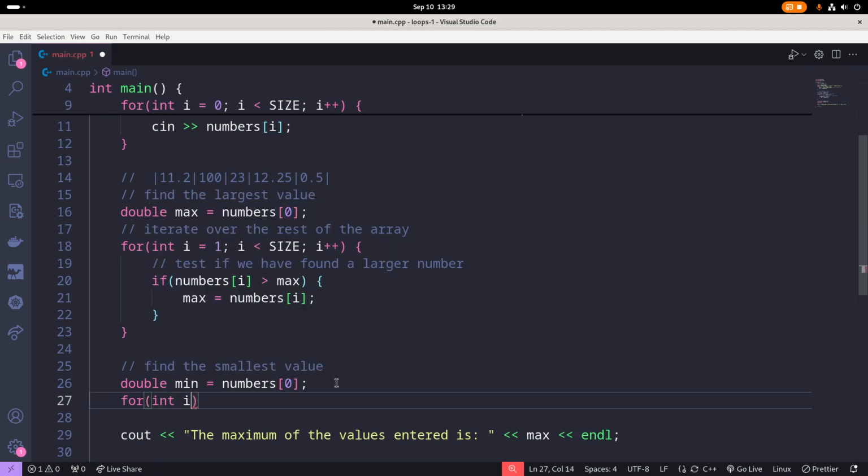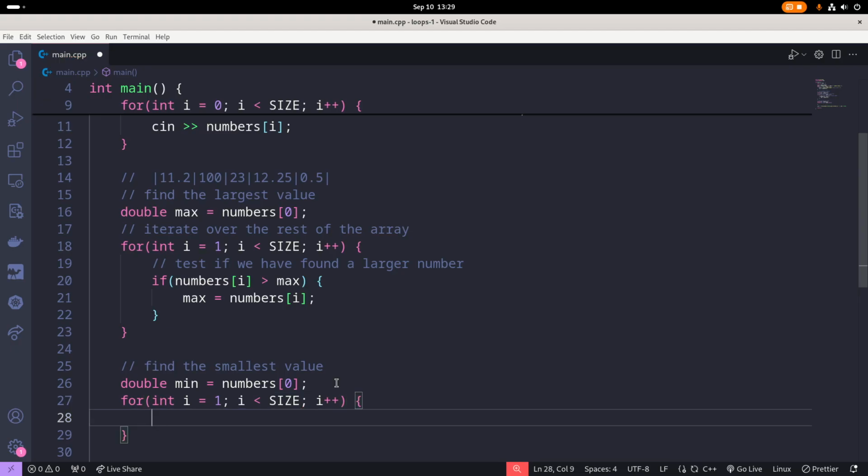Again, we're not going to make I be 0, we're going to make it be 1. All right, and then we will also do size. We will always increment, of course. And now I'm going to test. Right, so now if the current item is less than what I currently have as the smallest, then I am going to replace.